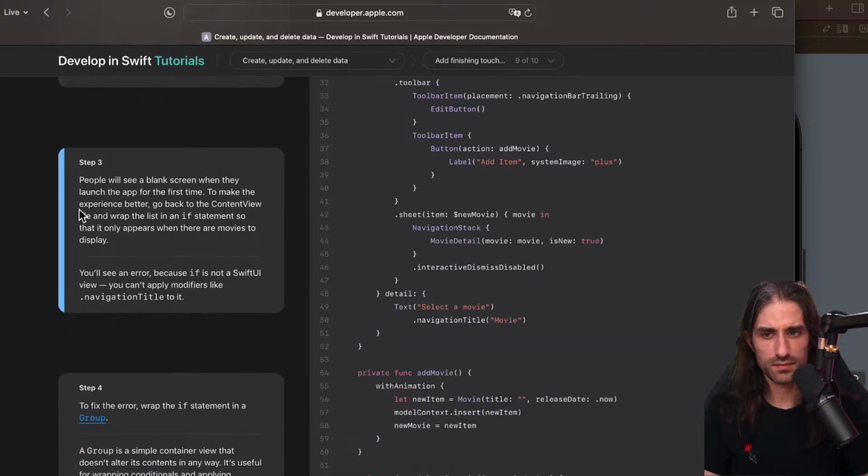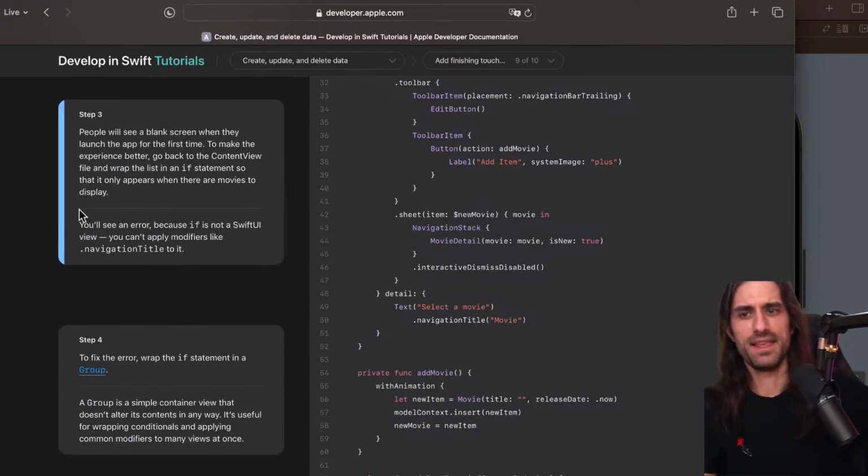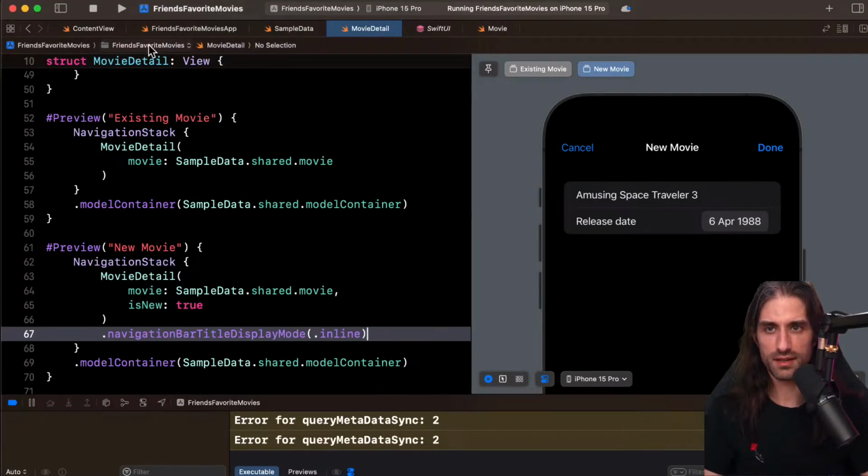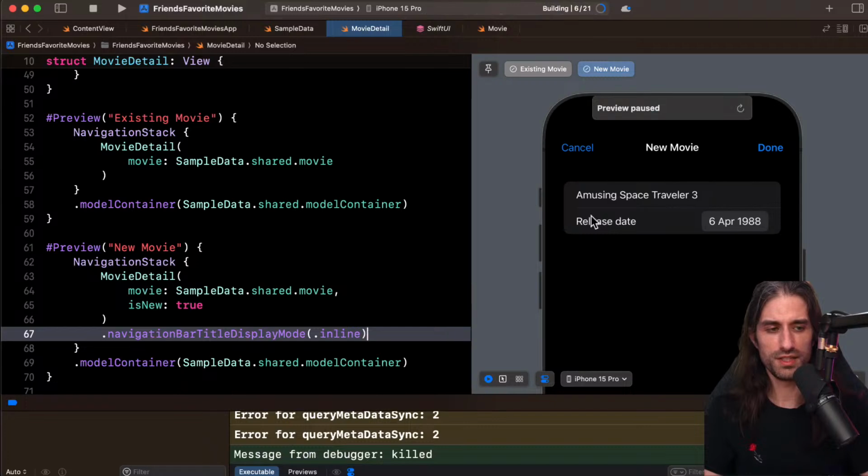Okay. Then what do we have? So people will see a blank screen when they launch the app for the first time. Let me show you that. So I'm going to delete both movies.